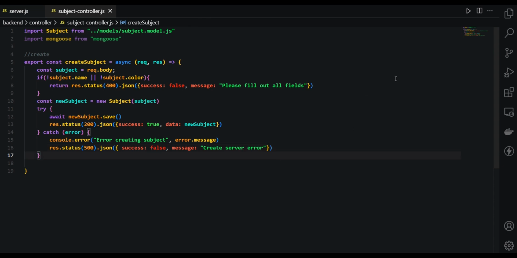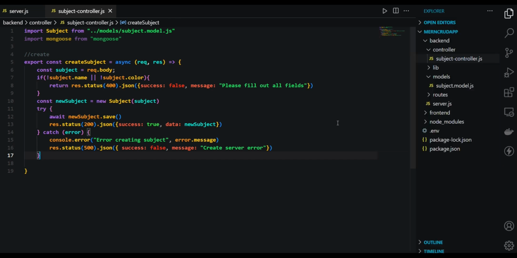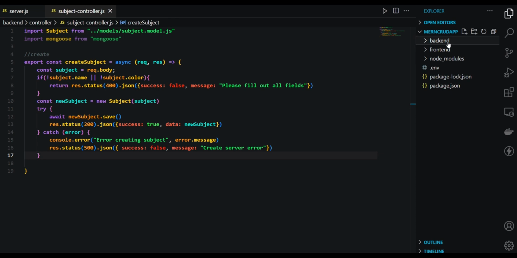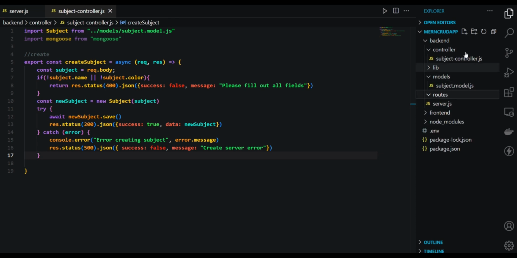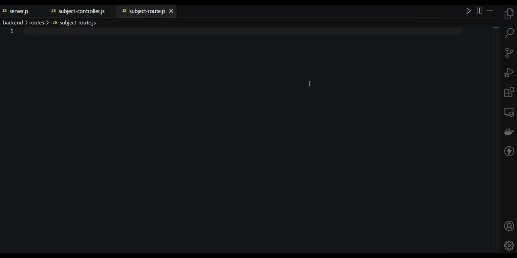We'll need to gain access to this function. The way that we're going to gain access is by incorporating it with the route. So in the root directory, let's click on the backend folder, and inside of routes, let's create a file named subject-route.js. So this file will store the routes of our application.